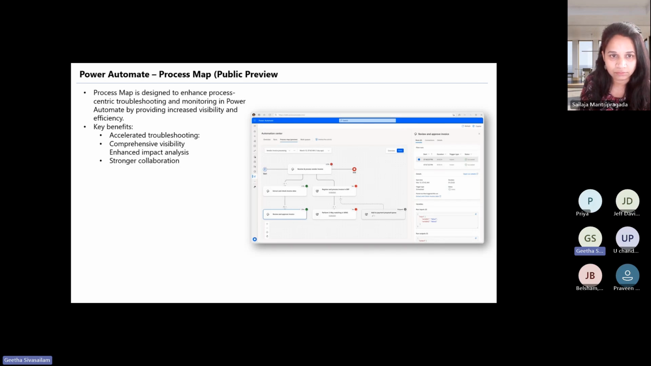This Automation Center serves as your centralized hub that you can use to manage and monitor automation activity within your environment. There are a few key benefits that I want to call out with this feature. First is accelerated troubleshooting, so you can gain full transparency into your automation process, including flows that were skipped or missed due to conditional logic or any other issues that it ran into.